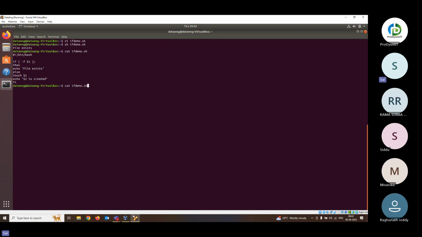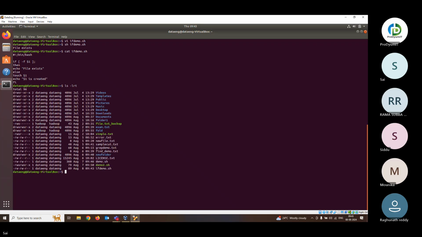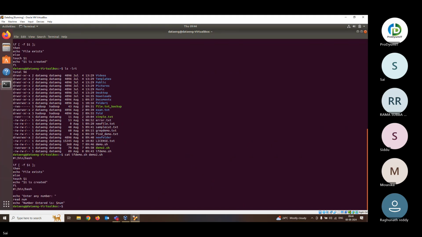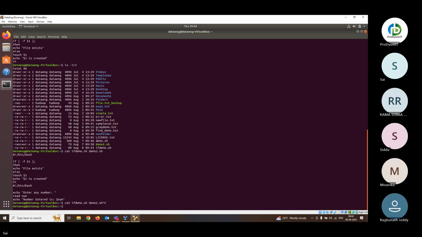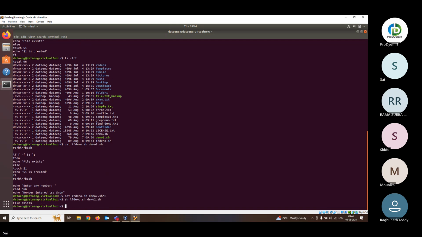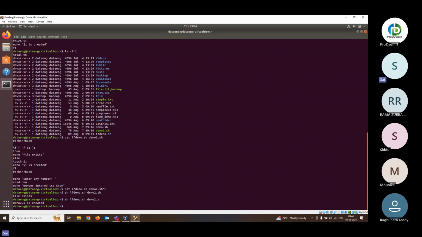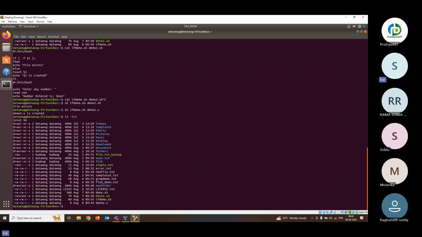So we'll see what other files are there in this. Giving demo2.sh. I should use if demo, then demo2.sh. File exists, demo2 is created. See, this one is created.